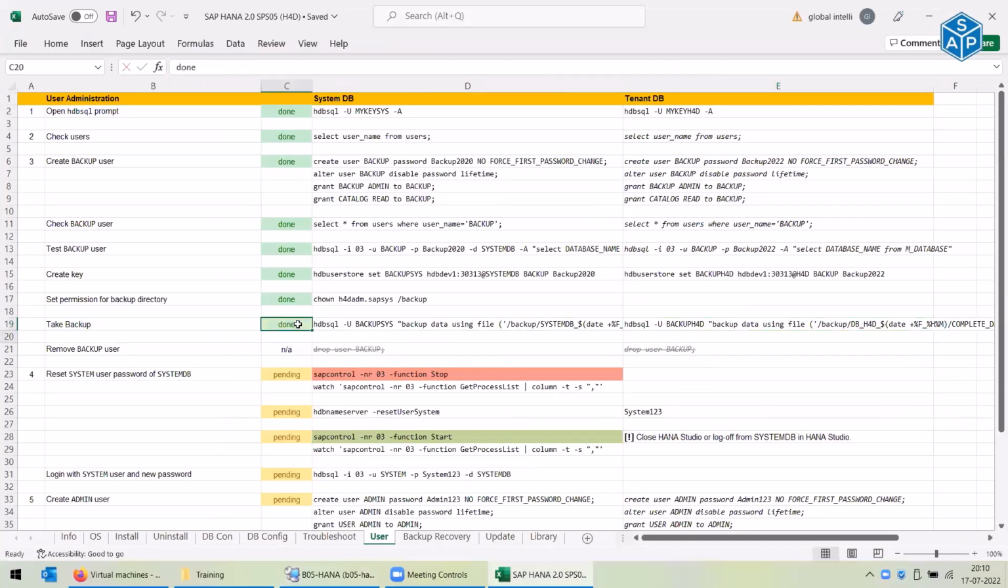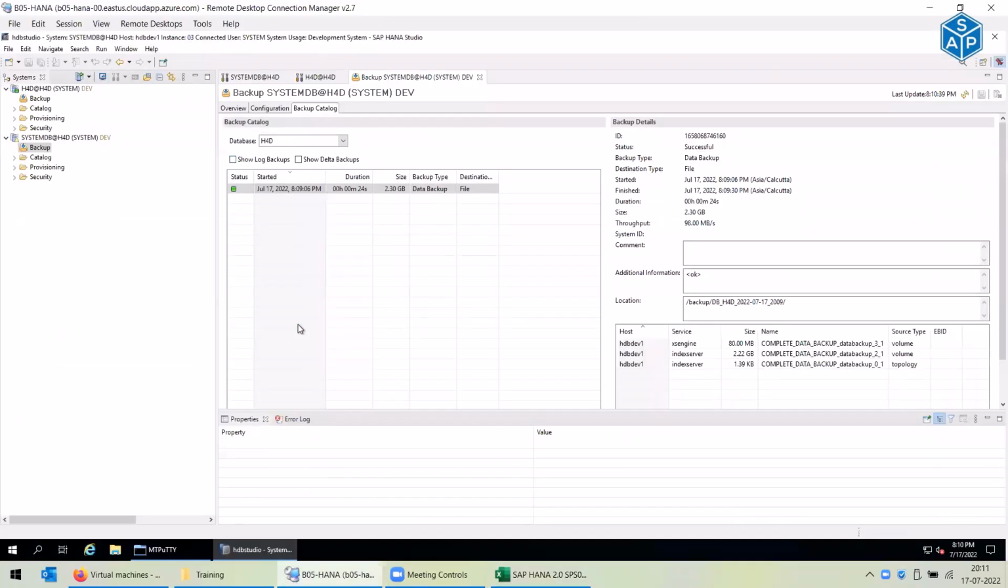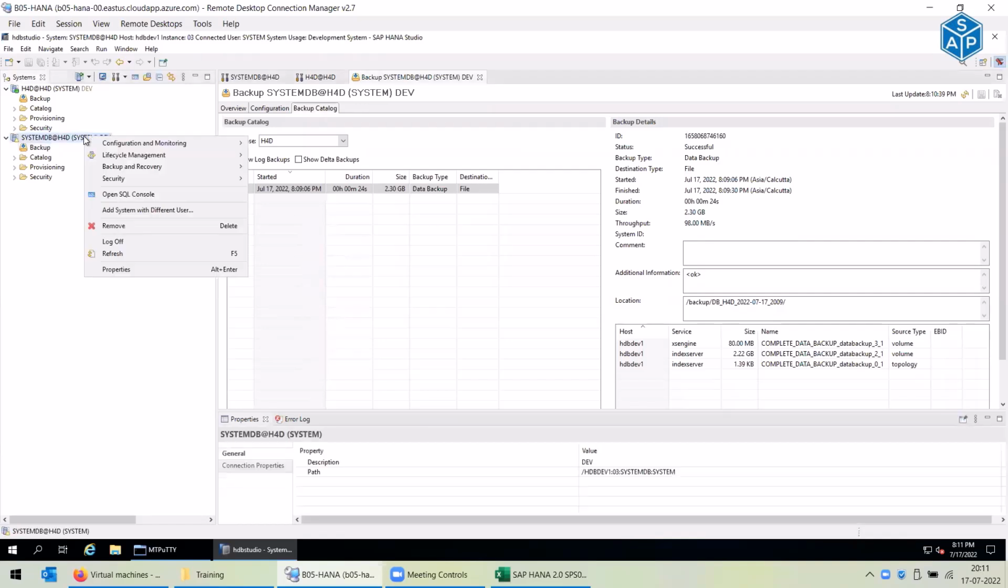Okay. Is it clear? When we take a backup from HANA Studio for the tenant DB, I think 4 files will be created. Okay, for which DB did you say? Tenant DB. Okay, so now for the sake of your query, let me right click.